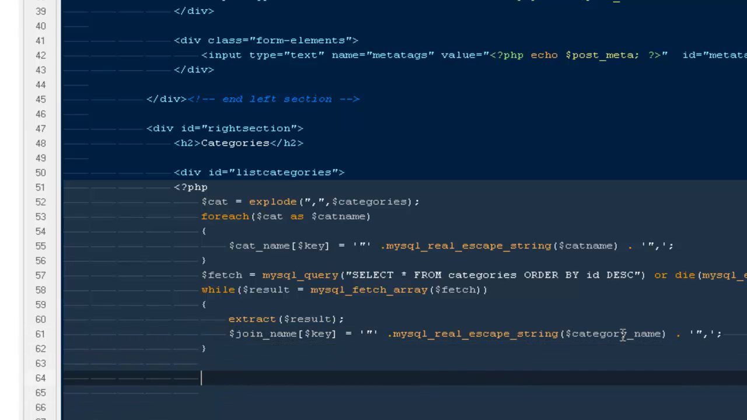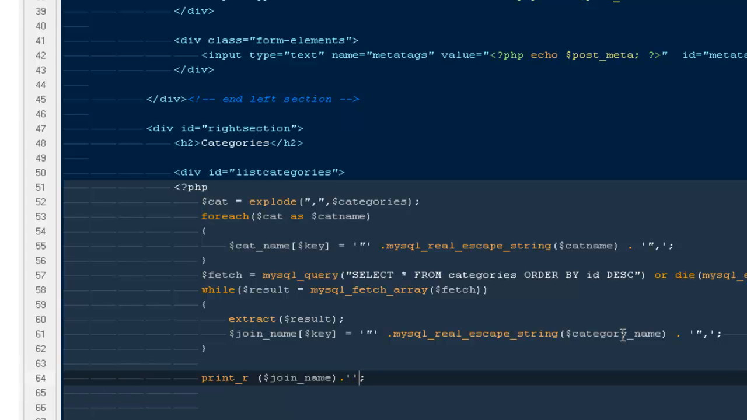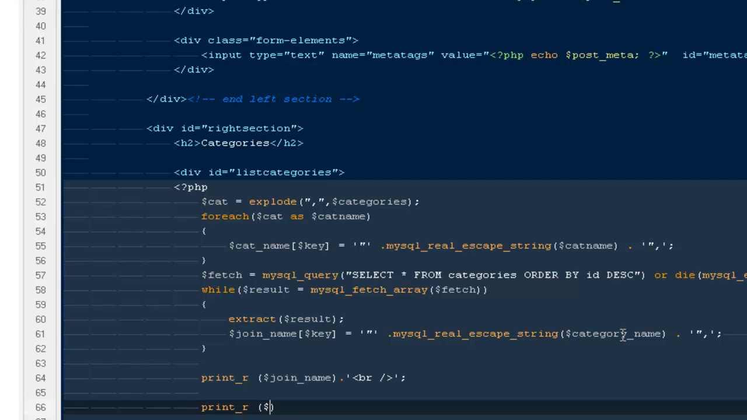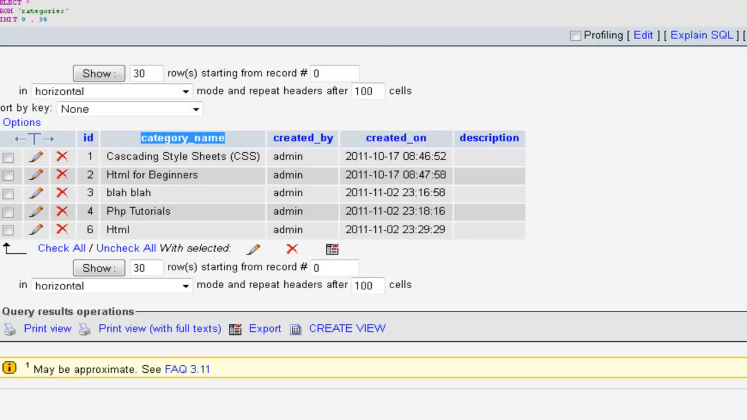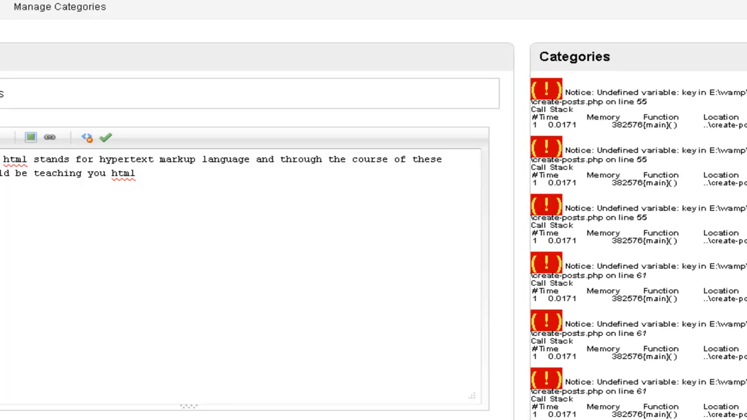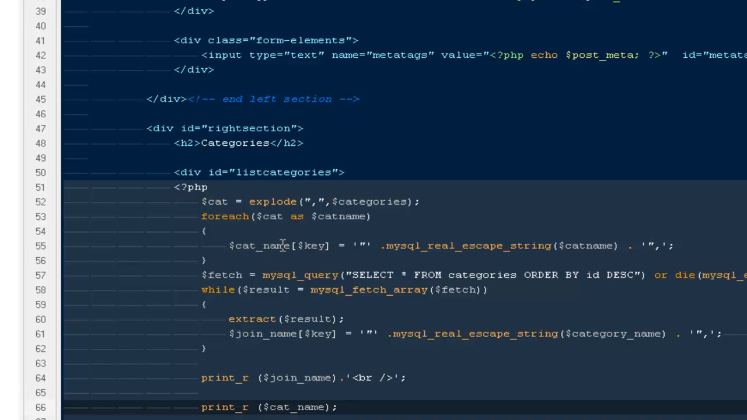Now guys, let me print them out. I'm gonna say print_r $join name, then a break tag, and then I'm gonna say print_r $cat name. Come back, refresh this page, and hopefully we won't have any errors. Okay, it says undefined variable key on line number 55. That is this. Okay, I got it, guys, why it's doing it.